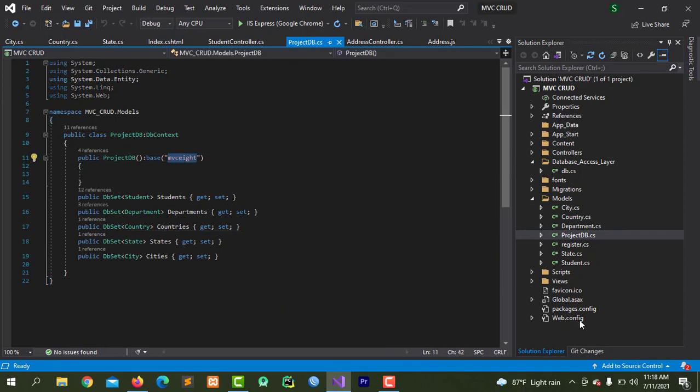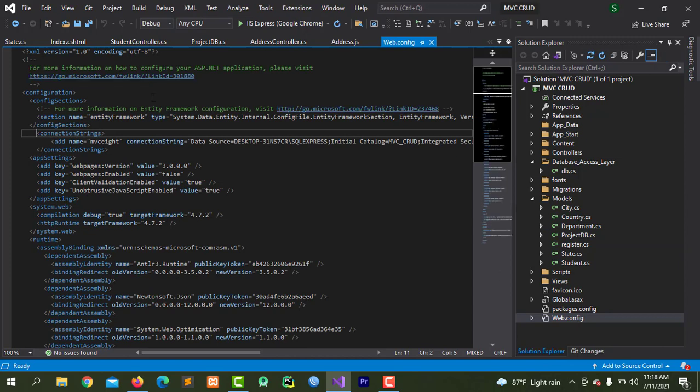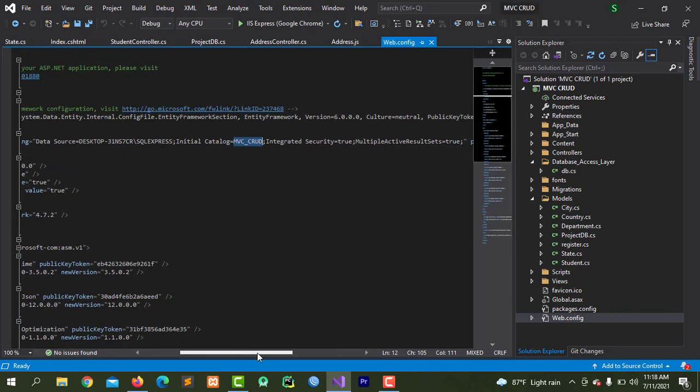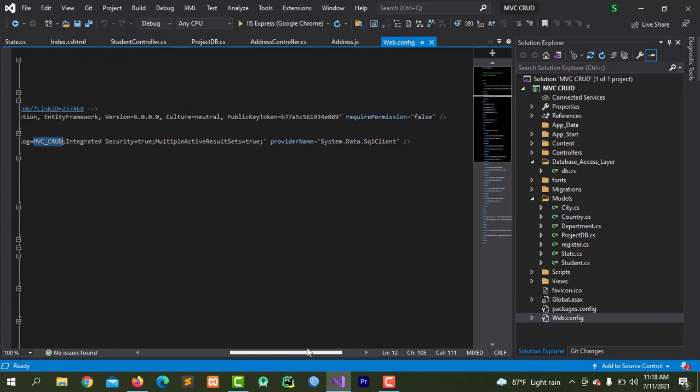Okay, fine. And in web.config, this is the connection string. This is my database connection name and data source. This is the server name and MC code. This is my database name. Then the security provider name. Okay, fine.